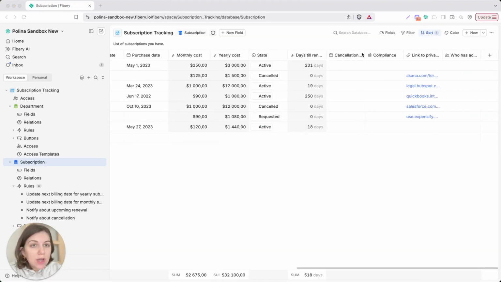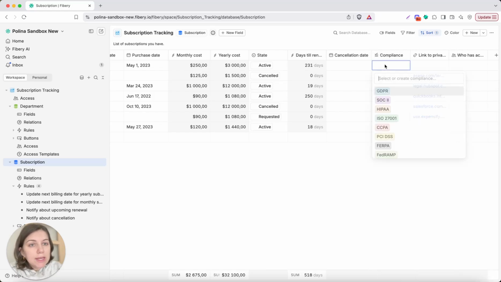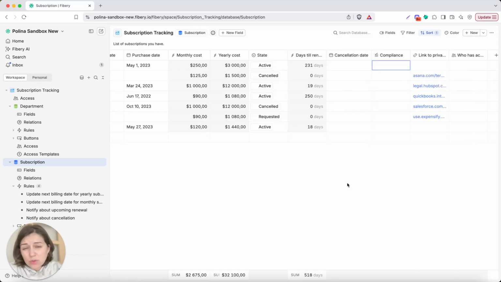What else do we have here? We also have a cancellation date for those which are going to be cancelled. There's a list of potential compliance standards you can be interested in. This is probably for your security or finance folks. There is also a link to the privacy policy of the tool, which can be helpful too.